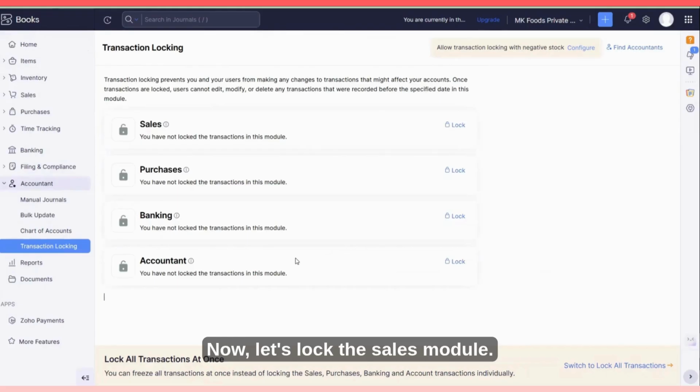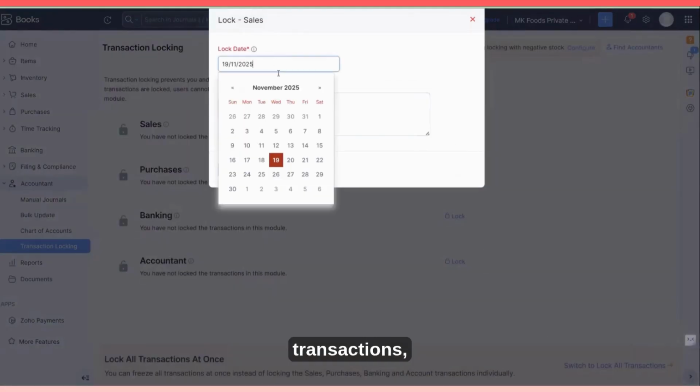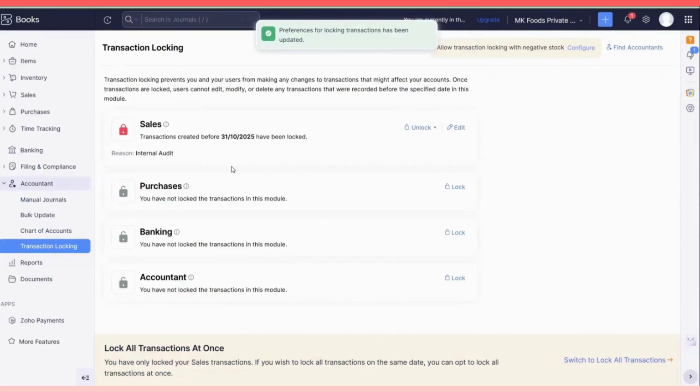Now, let's lock the Sales module. Click on the Lock button. Enter the date before which you want to lock transactions, say 31st October. Mention the reason. Let's enter internal audit and lock the transaction.